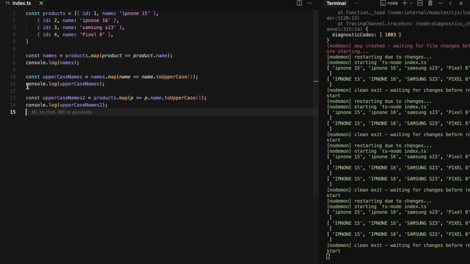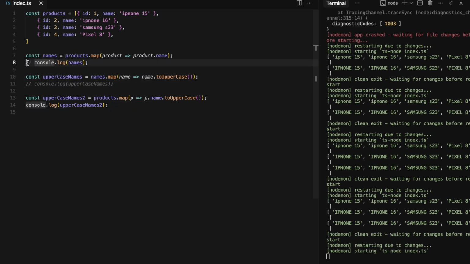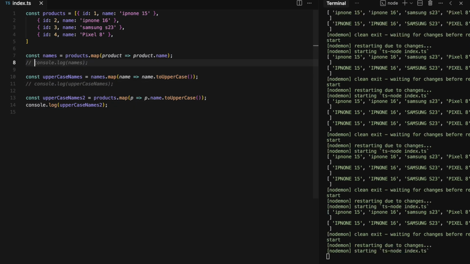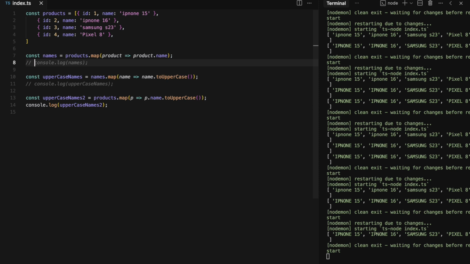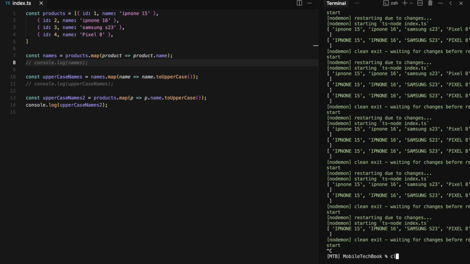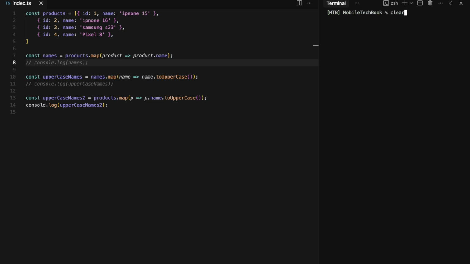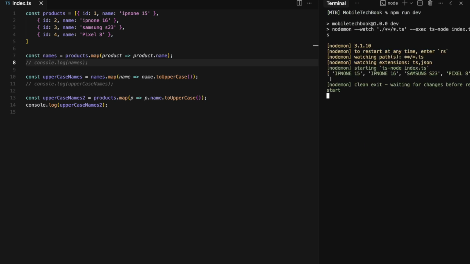Maybe I'll comment these out, so then you can really see it. I'll clear the console and run again. Yeah, look at that. You will get the same results. So you can do that particular transformation for this array as well.